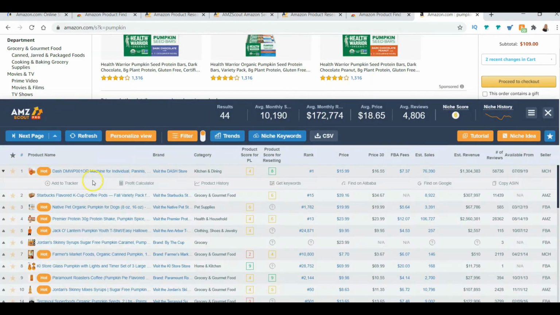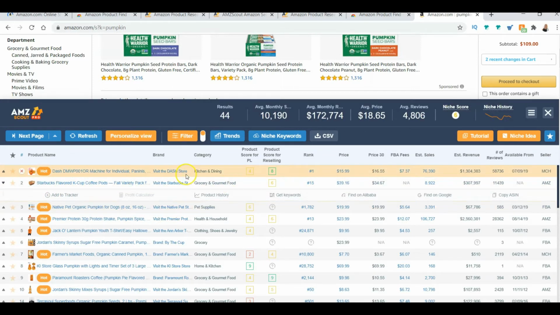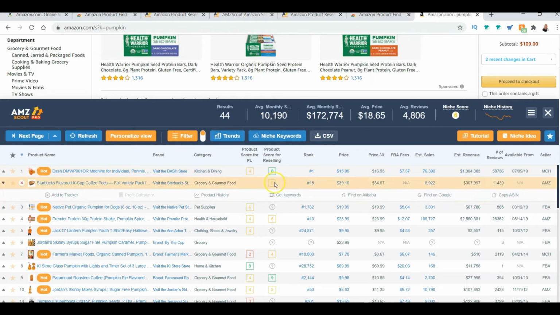So what these are and what this is underneath each product, and you can break that out for the product. You just click on it and it breaks it out, like you click over here in an empty spot. And you can add this to a tracker. So you want to track the Starbucks flavor K-Cup, let's say. You can click on the profit calculator, you can click on the product history, you can get keywords for this, and that helps you when you're drop shipping. That helps you to plug in keywords for your listing, so the eBay algorithms can find those keywords that people are searching for. You're guessing if you don't do that. You find it on Google and copy the ASIN.